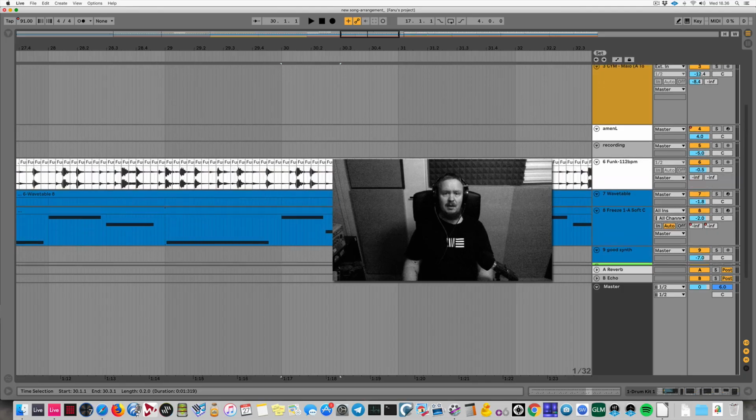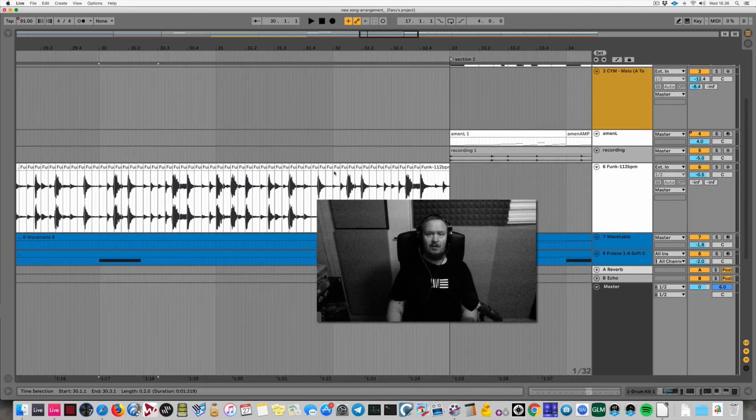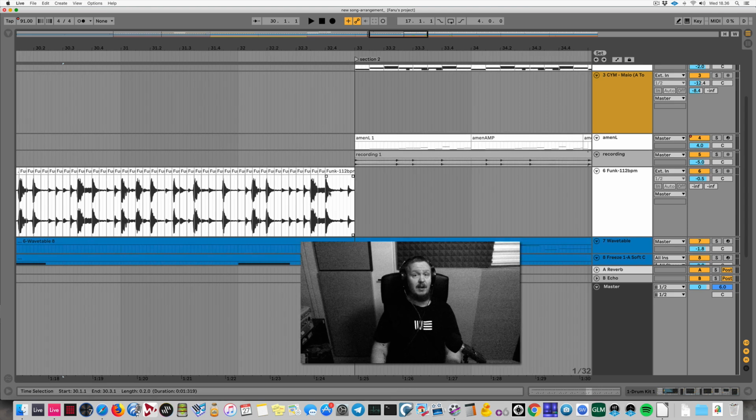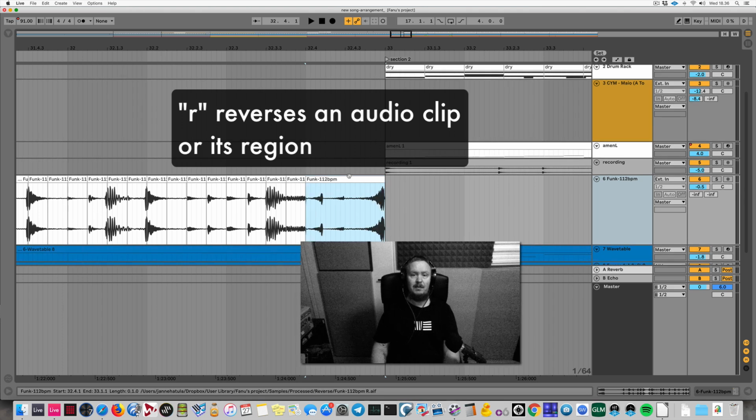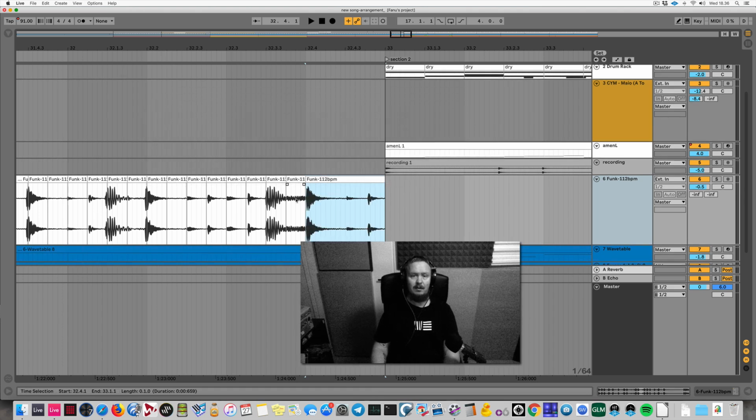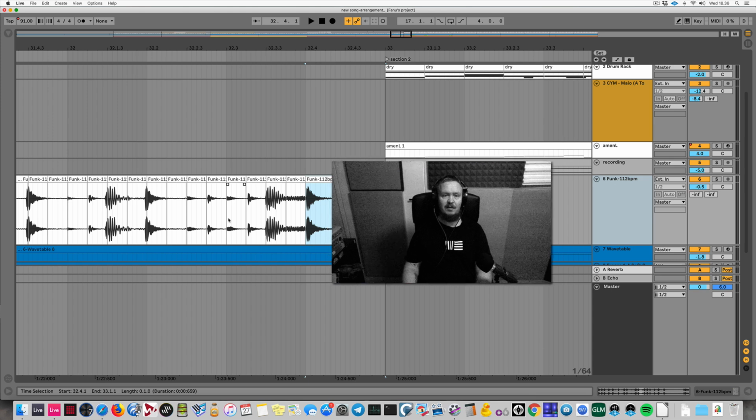A handy little nifty feature about audio clips is that you can actually reverse a clip of audio when you select it and hit R. So there you see. Reversing is as easy as that.